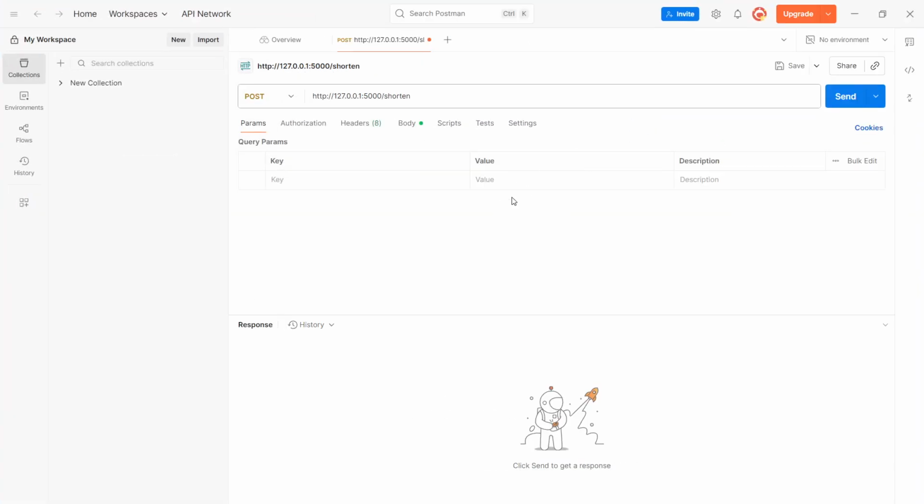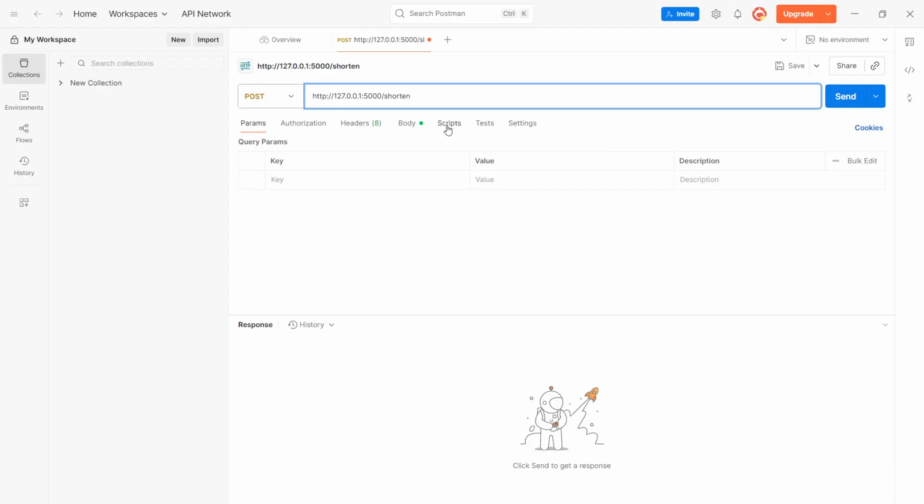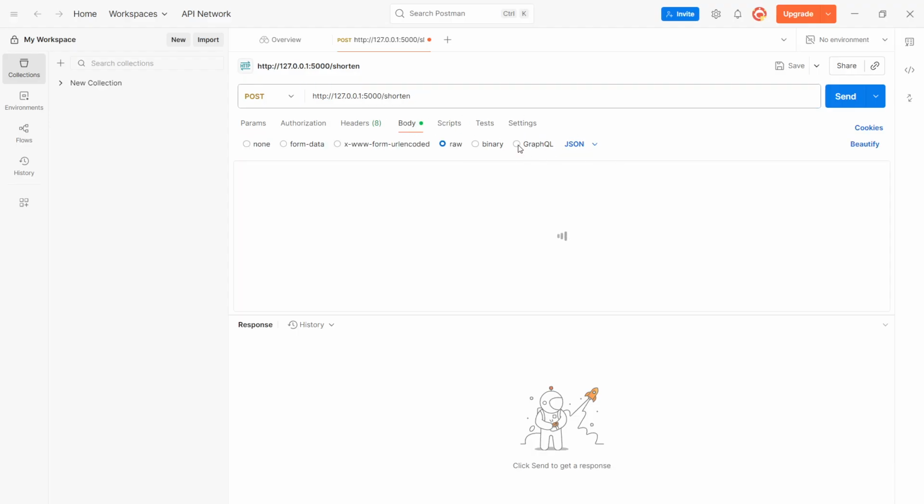So in this Postman, let us send a post request to this URL. How are we going to send it? We are going to send it in raw JSON format with the help of the URL. Okay, we have already sent it previously.